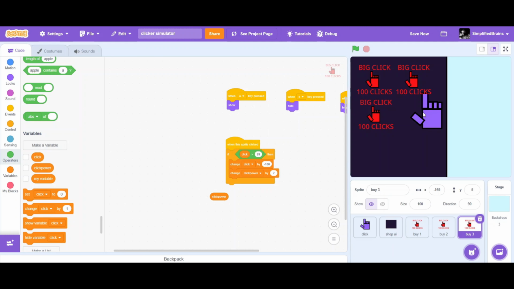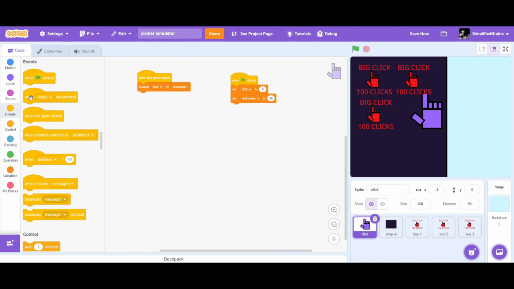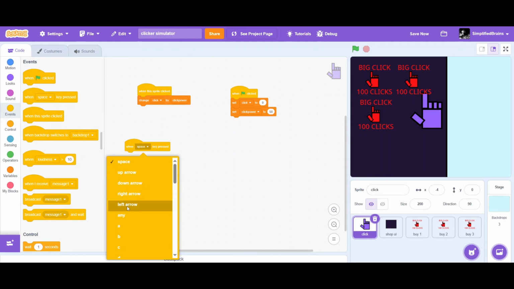And one more thing for this, when A and S are pressed, it'll get rid of this, so this is not in the way of our shop.